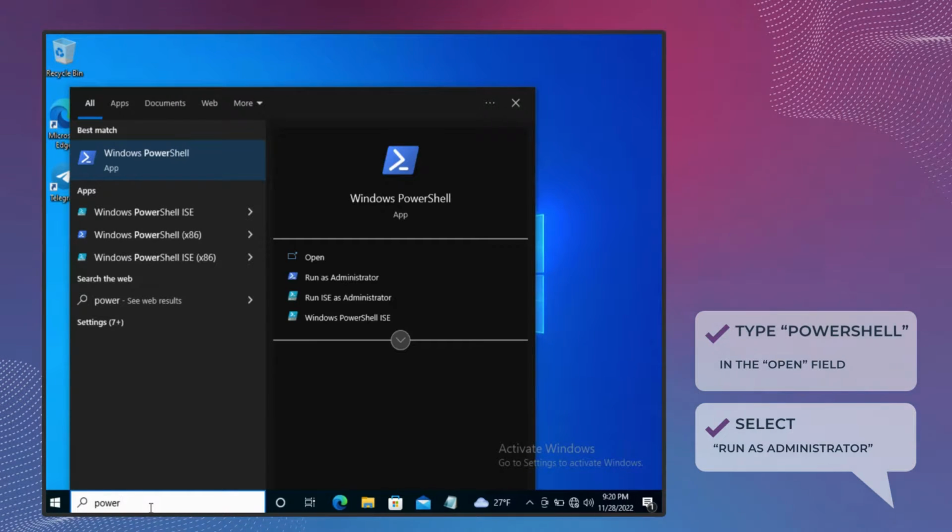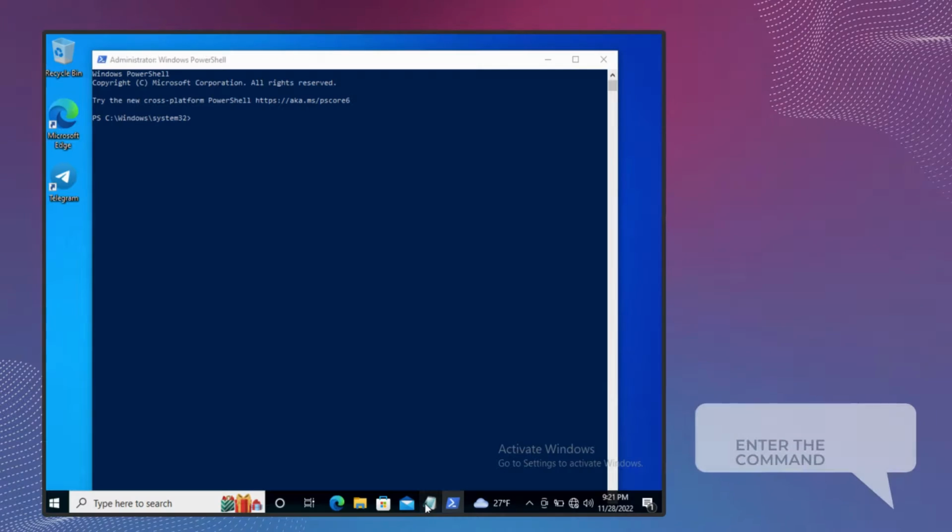To enable remote desktop using PowerShell, you have to launch PowerShell. You can simply type PowerShell in the open field. Select Run as Administrator.